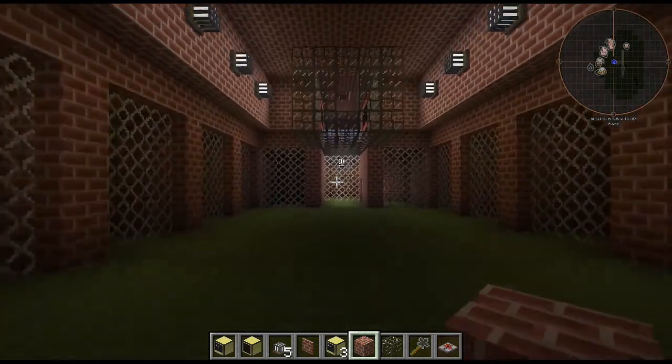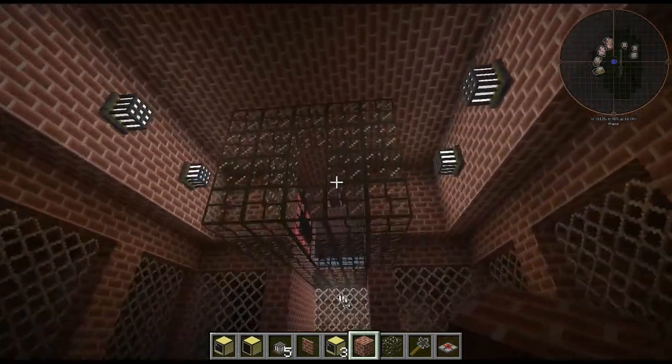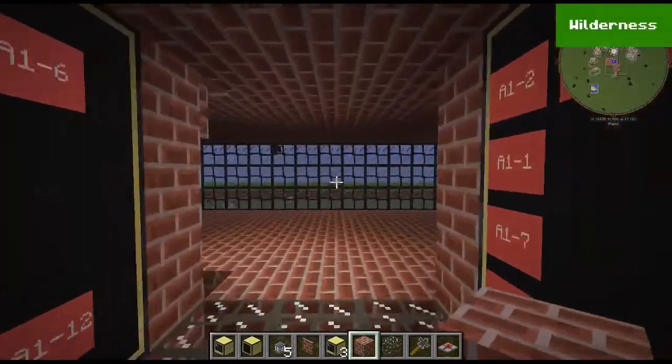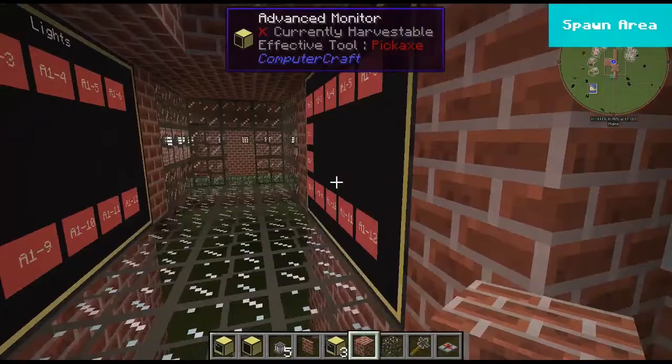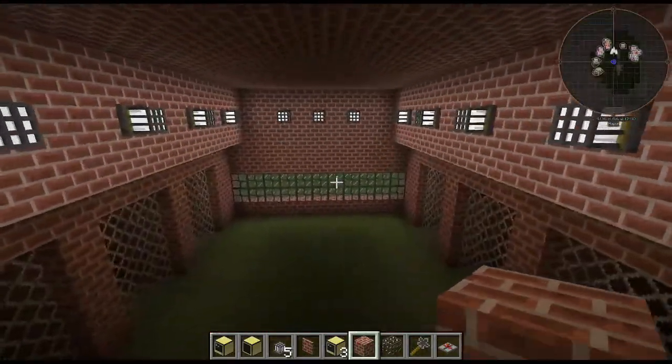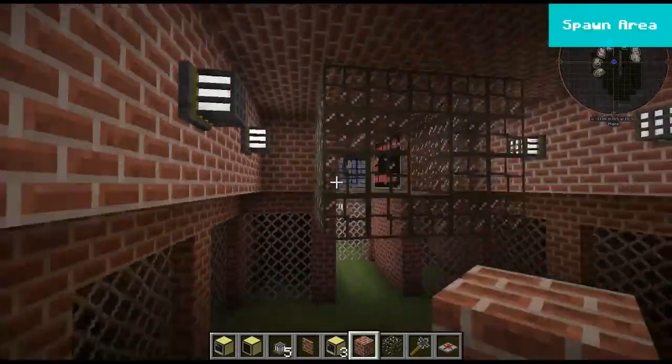Hey everyone, welcome to this video on my multi-screen button API. This is an improvement on Direwolf 20's button API. So as you can see, there are two screens here. One controlling the gates. This is my prison. I'll do a video on this eventually. But this is cell block A.